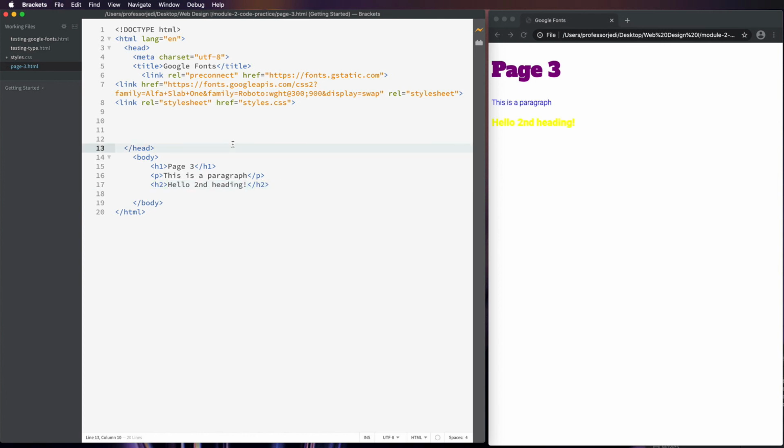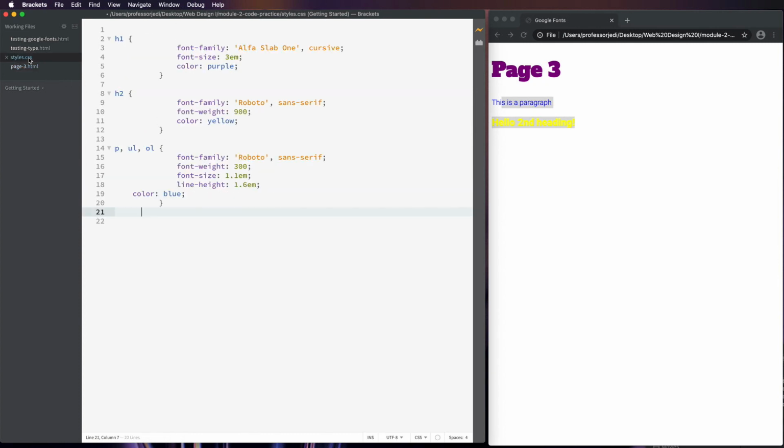Now if I save that, you can see that it's adding all of those styles in automatically because we've linked to that particular style sheet that tells it what an H1, a paragraph, and an H2 should look like. If we added something in that didn't have styles for it, like a table, then it would just look like the default browser style for a table.